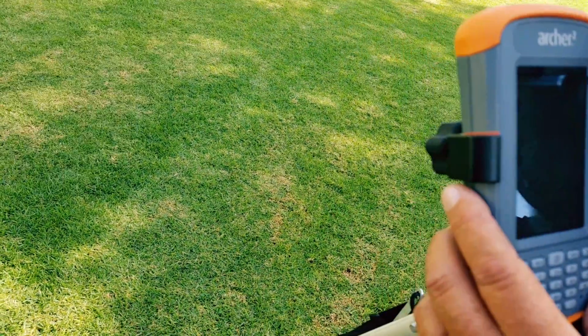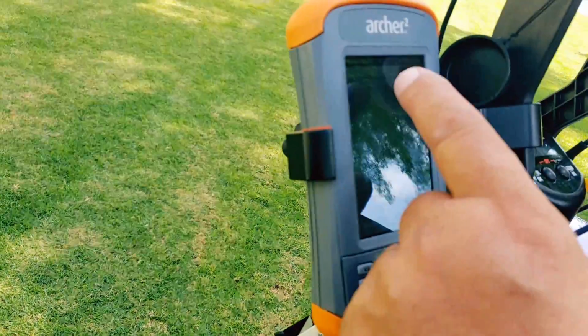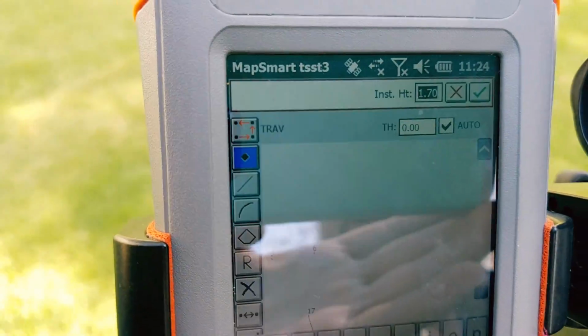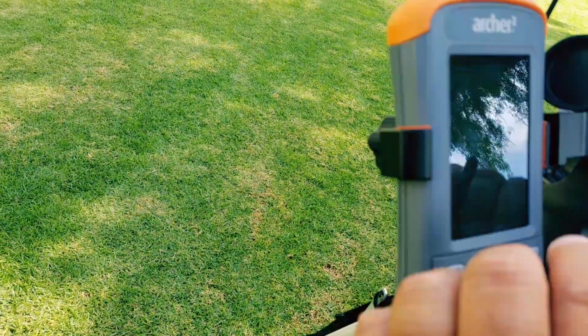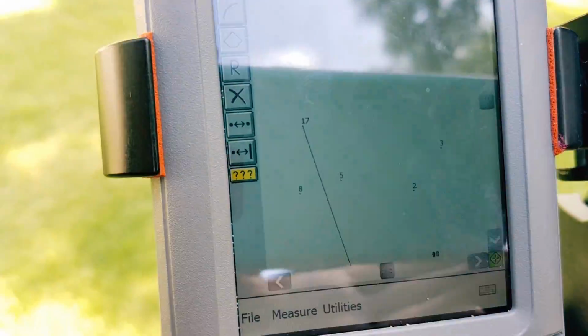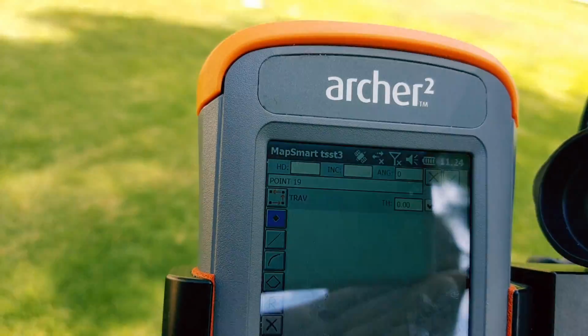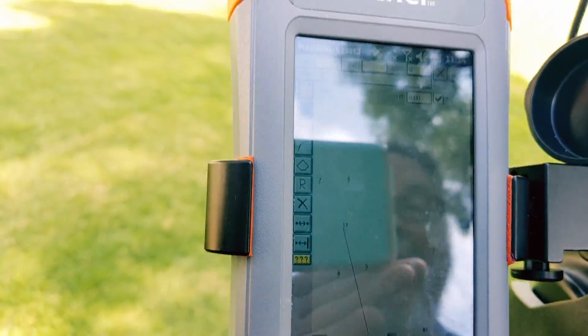So I'm going to hit that green check. Now, do you want to change your instrument height? You can, on the fly, but we're going to leave it alone. So I'm going to hit the green check. We're back to our main map screen. So we just told the software what we're going to do with this instrument point, like we're walking to it.